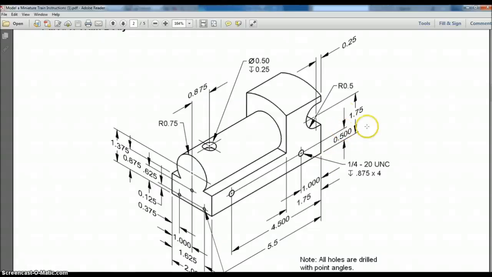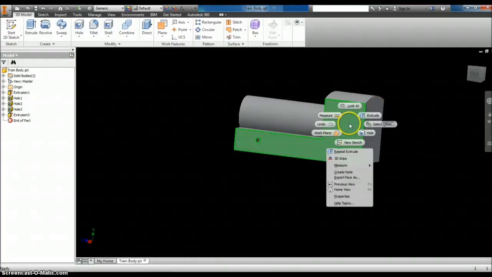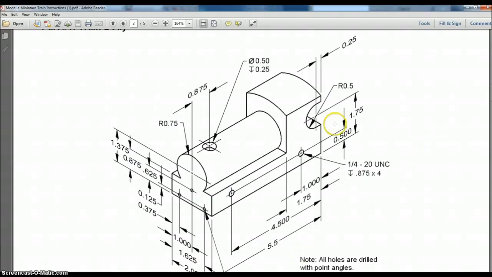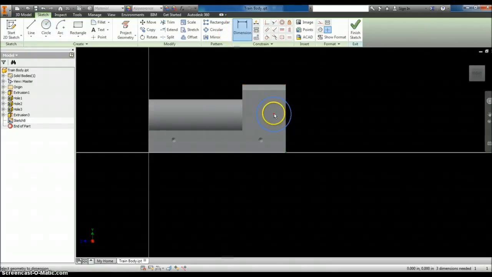Now we need to do this circle part right here. All right, so let's go ahead and draw a circle first. So we're going to create a new sketch. And I'm going to take my circle, and I know my center is not on the edge, so I'm just going to draw a circle, and then I'm going to dimension it before I do the diameter of the circle. So let's see, the center is 0.25 from the edge and 1.75 up. All right, so it's 1.75 from the bottom, and it's 0.25 from this edge.